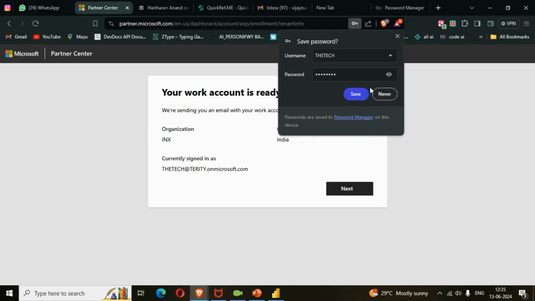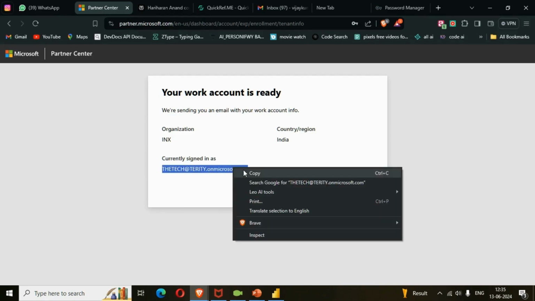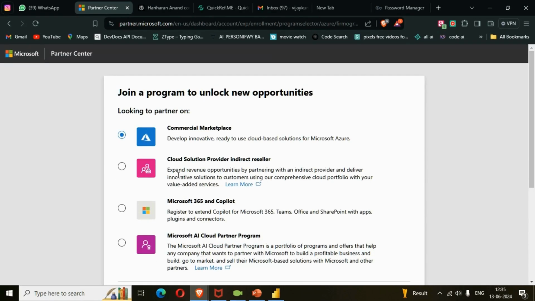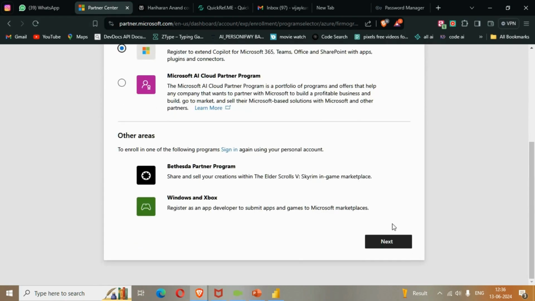Yeah, you can see now we got, your work account is ready. So we are sending you an email to your work account. You'll be getting the email saying this email ID and the password too. Let's copy this email ID and click on next. And now you can see it says looking for a partner. Let's just make sure to click on this Microsoft 365 and click on next.